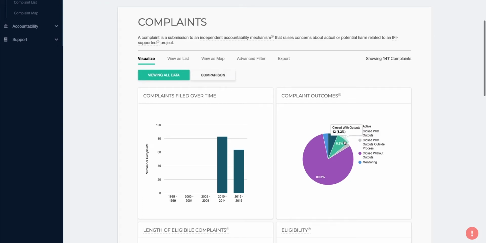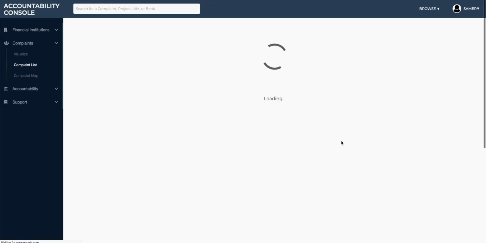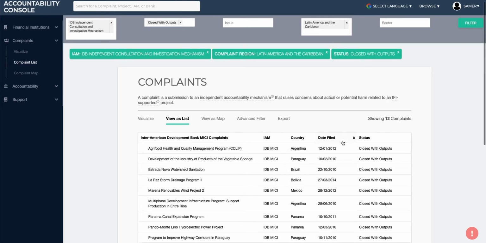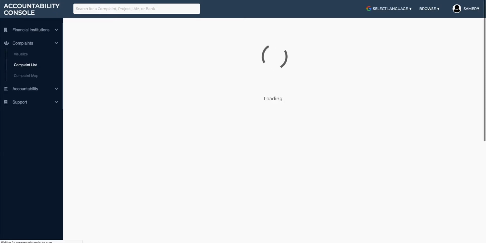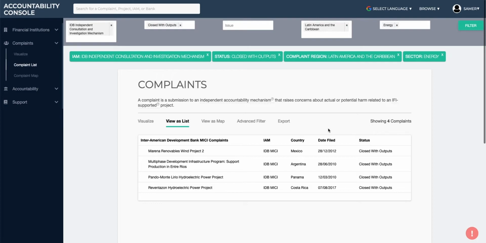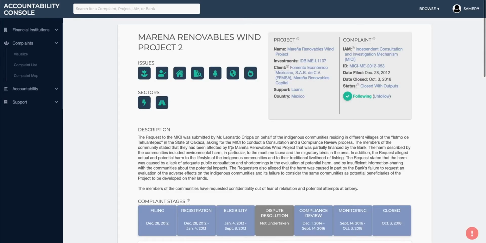Clicking on the complaint outcomes list allows us to filter the complaints by closed with outputs, meaning complaints that have successfully navigated through a substantive stage. We can also add a filter on the sector we're interested in, in this case, energy. Adding these filters takes our list of complaints down to 4 complaints. Clicking any of these complaints allows us to open a complaint details page.